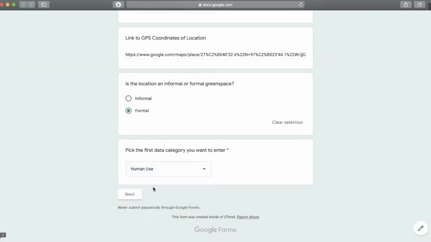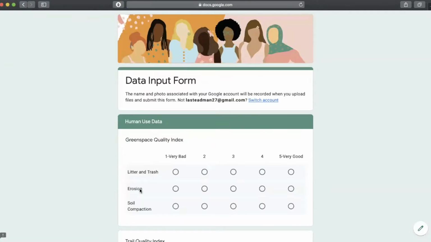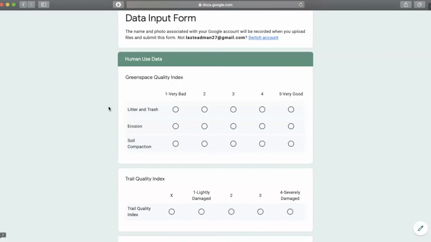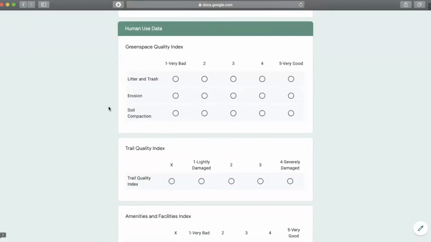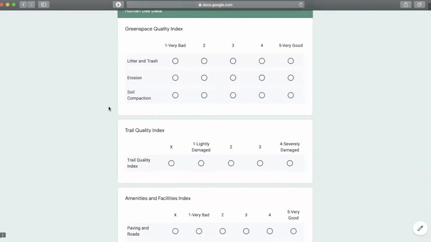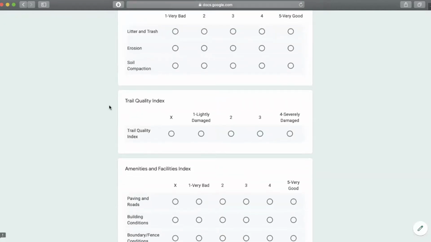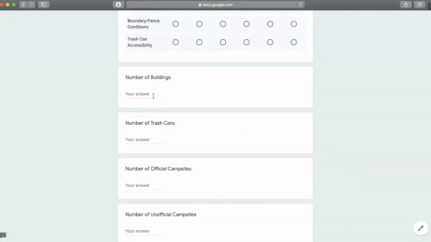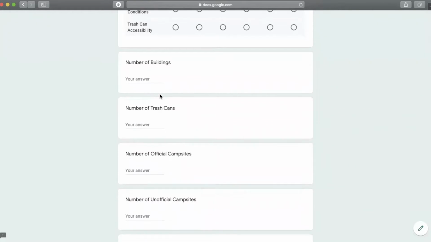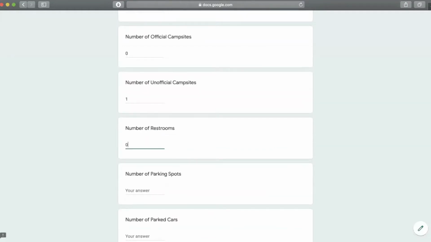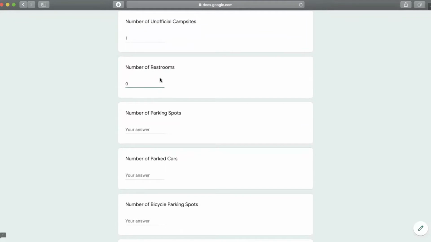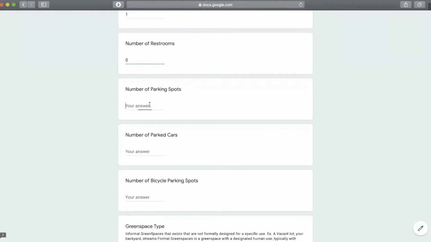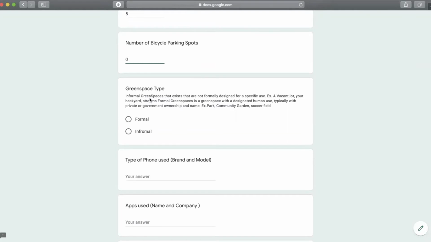And now we're going to go into the human use part of the form, where we're going to take that sheet that they gave you and all of the descriptions from the 1 to 5 ratings for each section, and you're going to refill it out on here. So you're going to put your number of buildings, number of trash cans. Let's say we've got 2 buildings. So I'm just answering for my park. So you're going to put all of your information here, and it's going to ask you again what green space type.